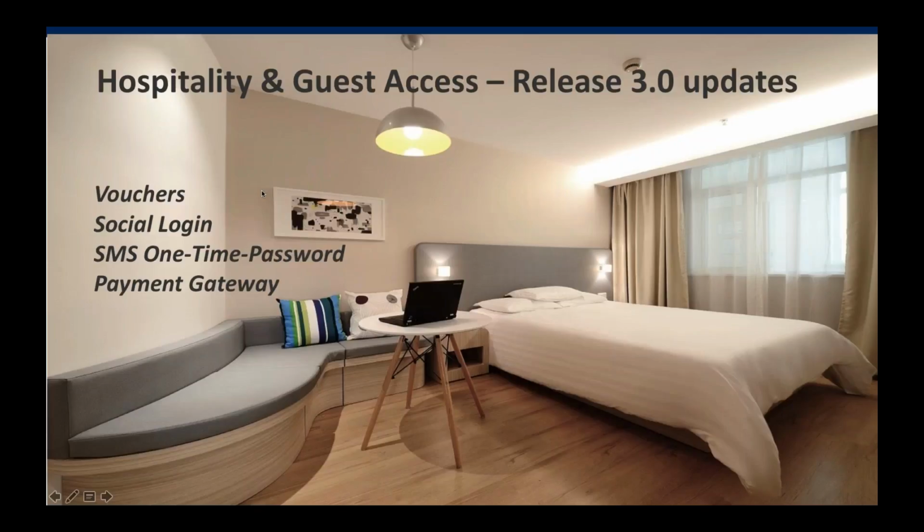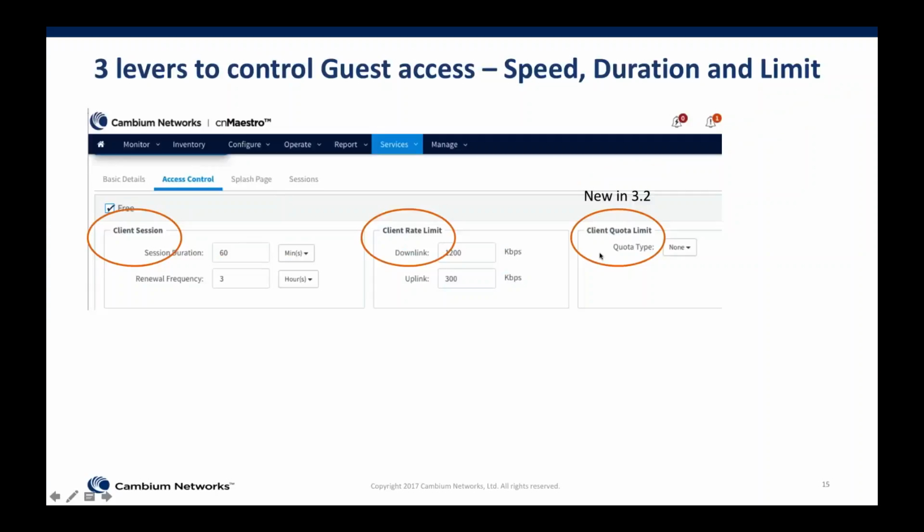The next set of major improvements are to our popular hospitality and guest access. This came out in just around release 3.0, and one of the major improvements that we've added in release 3.2 is the addition of quota type. So you're now able to limit client quota by how many bytes. Previously, you were able to limit only by session and rate limit, and now we've added quota type as well. So with that, you've got 3 dimensions in which to control the data access for your guest access users.